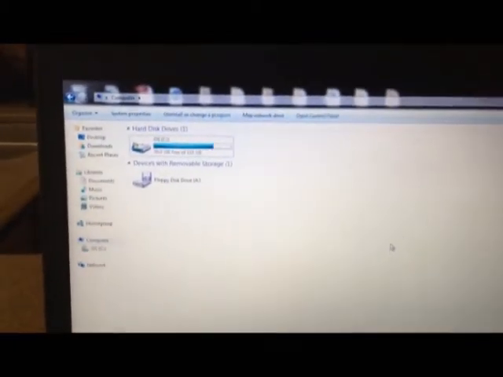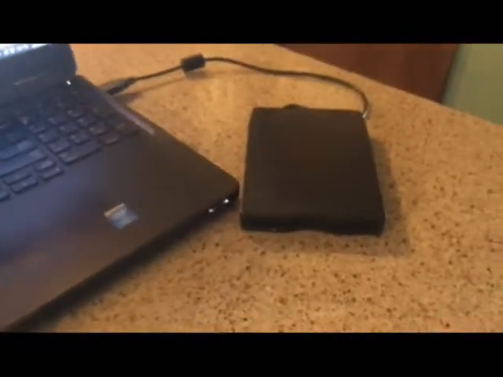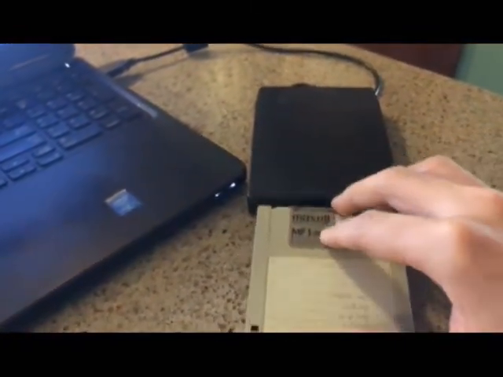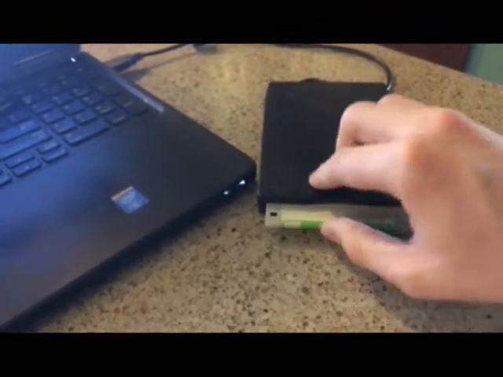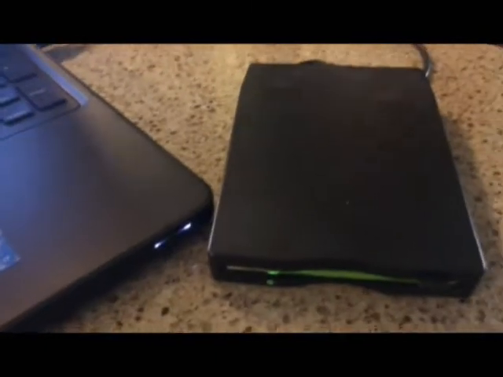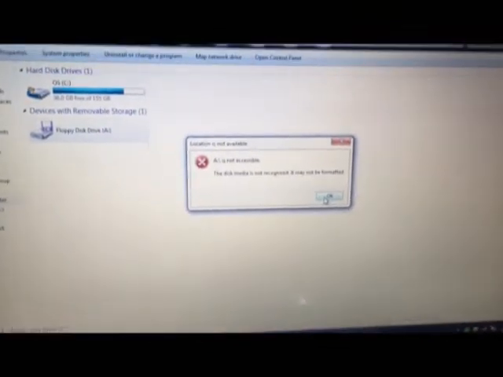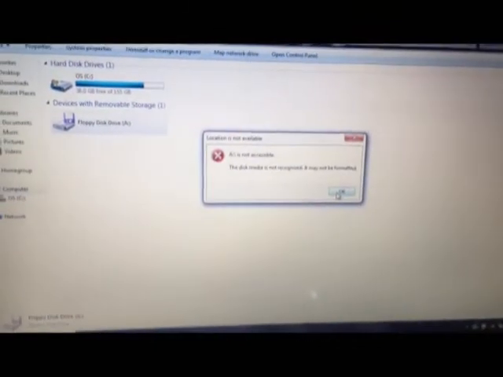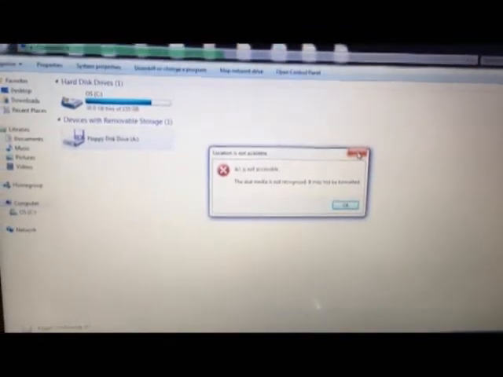So plug that in. See here that it appears on the computer. This is running on Windows 7. And let me go ahead and take the floppy disk and insert it. We can hear the drive spin up, and we see that it has power. So on our computer, we go to access the drive, and it says that we need to format the disk. If I go ahead and hit cancel, it says that it's not accessible, disk media is not recognized, may not be formatted. So the computer isn't able to tell what it's reading.